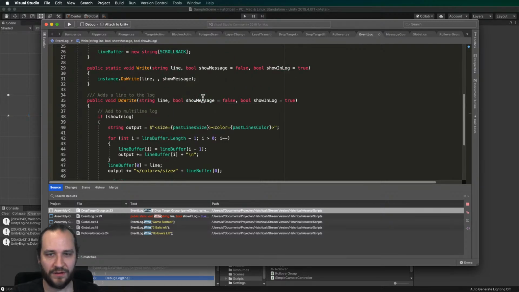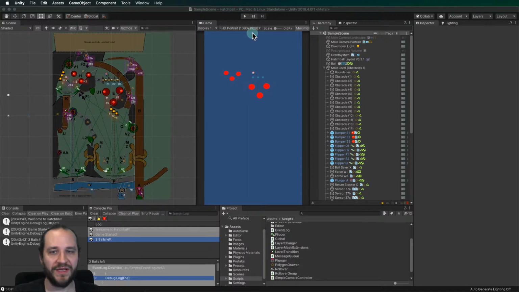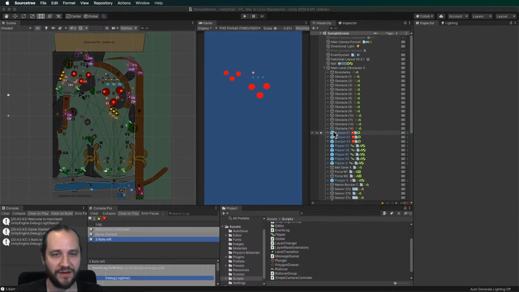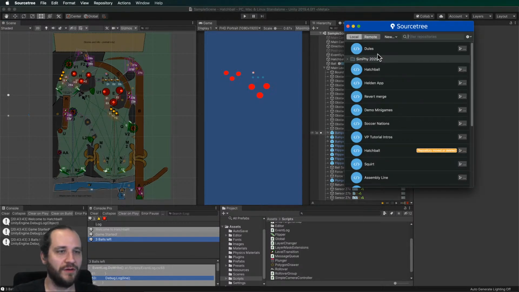That's why I didn't change those two. So I passed this show message to show in log here, there, and I passed that show in log to show message there. So that's where it got messed up. Right, so what I said there, 3 balls left, I'm going to actually make sure that there are actually 3 balls. So gonna start on ball spawning, which means I'm going to first commit this because I'm gonna start something new.